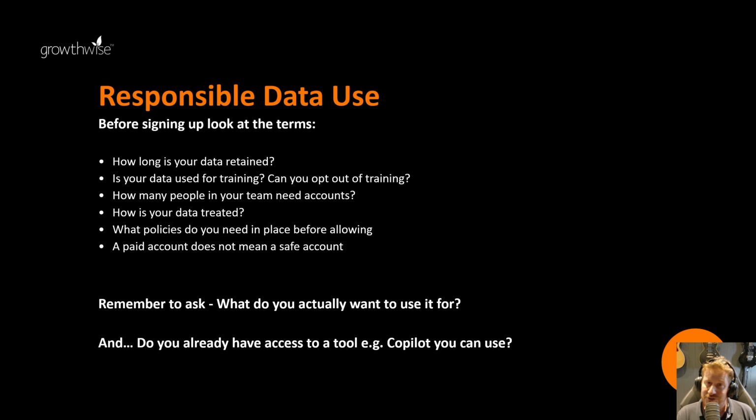One of them is how long is your data retained? A lot of them will have clauses that say they can retain data for a certain period of time. They may also have things about data training, so depending on the data that you've input, what they can then do with that data for training their future models. Also think about how many people in your team actually need to use this. And if your team is going to use it, what controls and policies do you need to have in place to make sure that it's used responsibly?